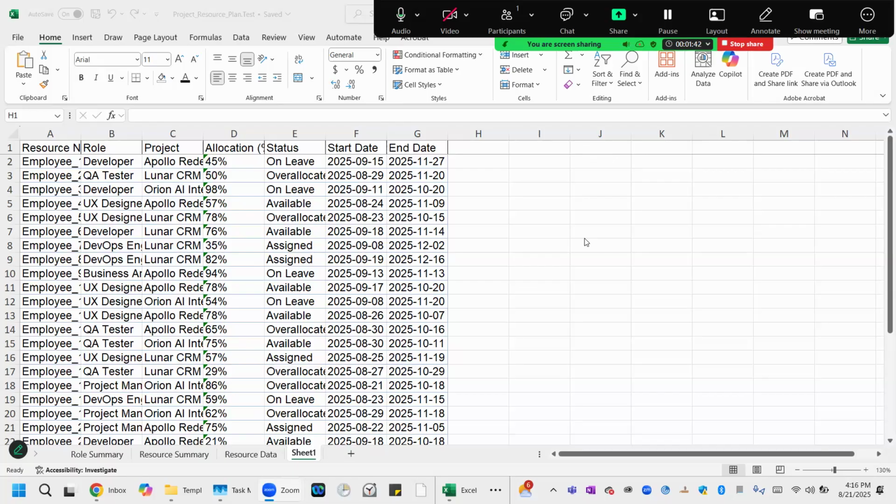So what we're looking at on my screen is a resource plan, which is just a test in Excel. It's fictitious data. And there's a couple tabs you see here. Right now, we're looking at sheet one. Sheet one is just a summarization of that resource plan data. And I'm going to show you some of the most common things I use.